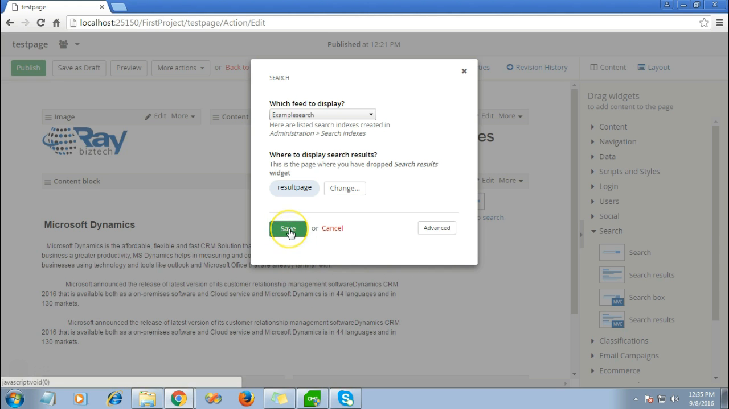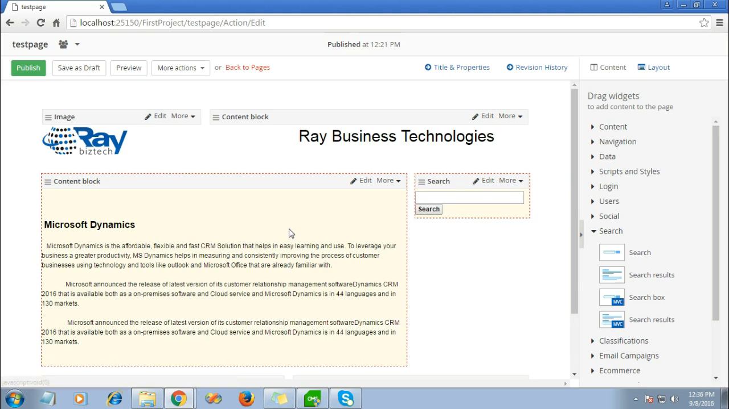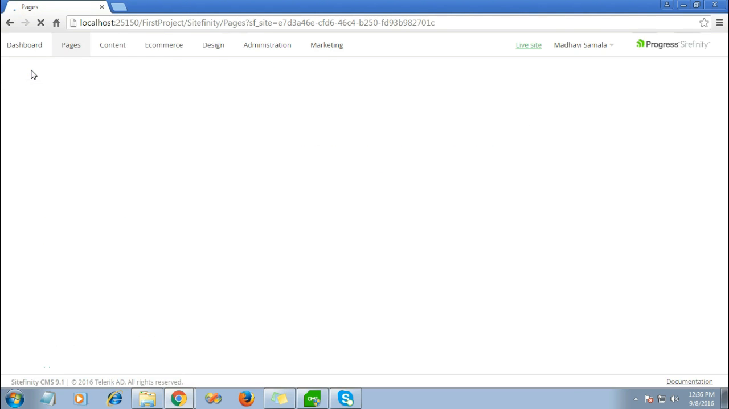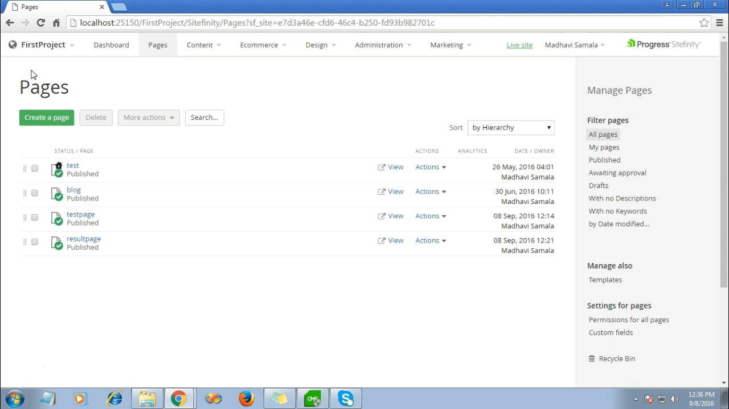So after, click on the save button. So this is what it looks like. So now click on publish. So now we'll see how it looks. Click on the view page.